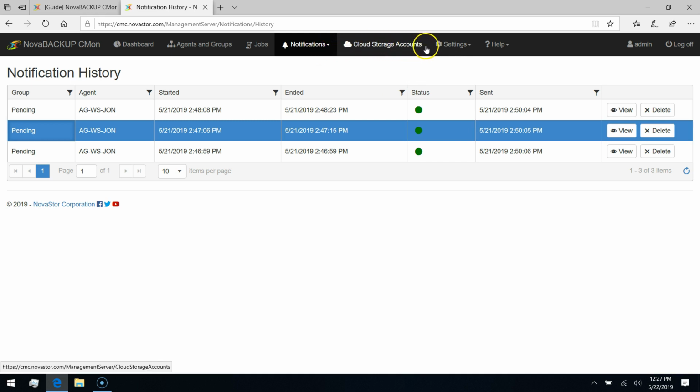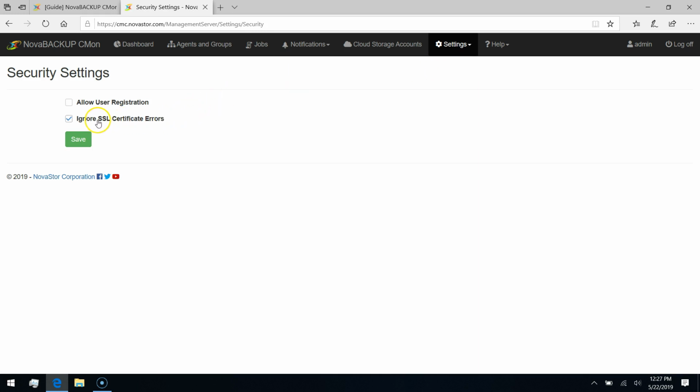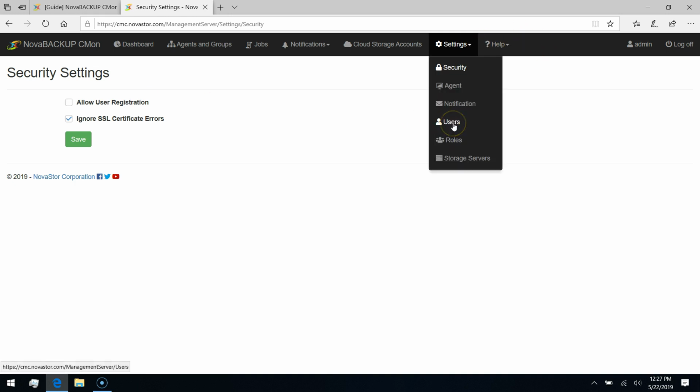Cloud storage accounts we're not going to cover here. Settings is your ability to define the settings for the CMon itself. Security here, we do recommend to have ignore SSL certificate errors enabled in case, for instance, your SSL certificate expires, you still want to be able to get into the CMon. You'd have to have that checkbox enabled. Allow user registration. We don't have it enabled, but it'll create a register button on the login screen that allows users to register for an account on the CMon without you predefining or creating an account for somebody in the users area.